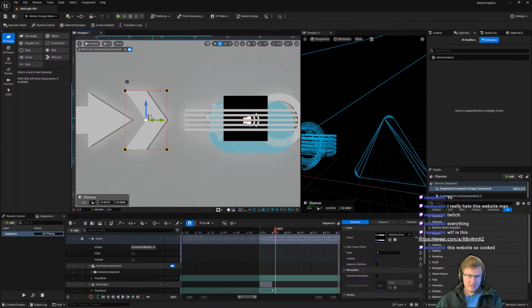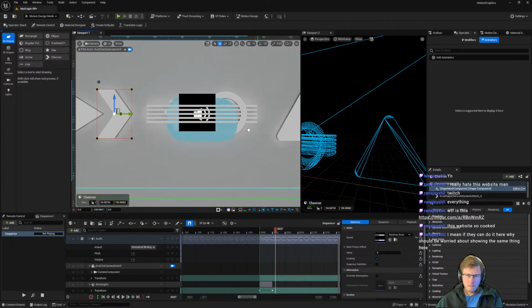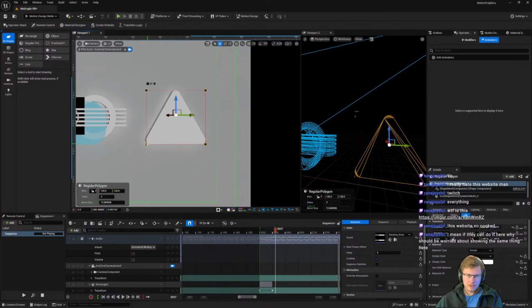I think this is grabbable here. This is in the way. We can grab the edges here.